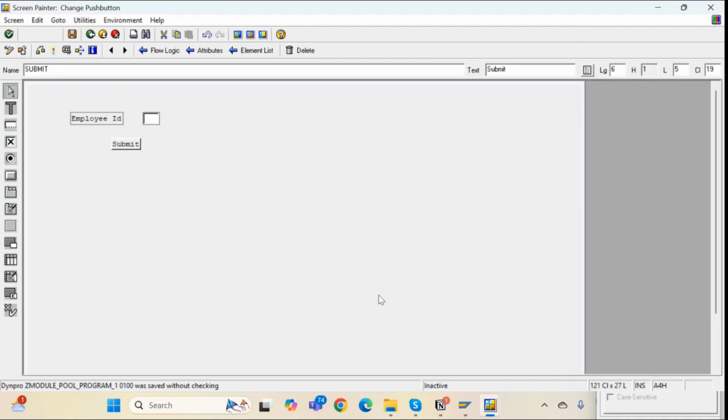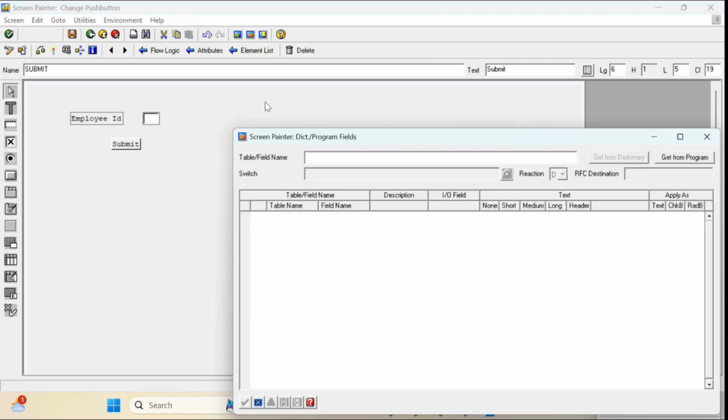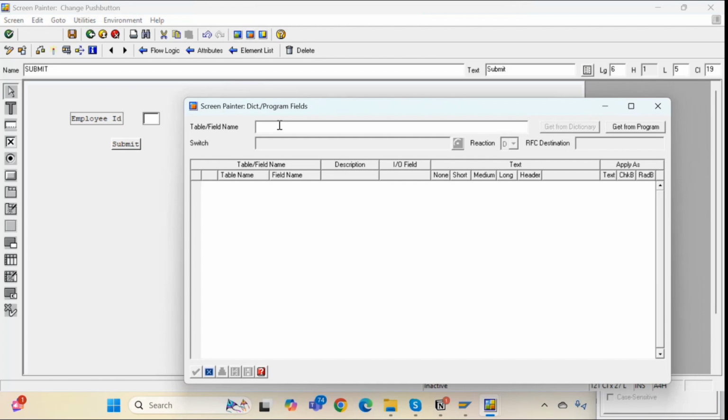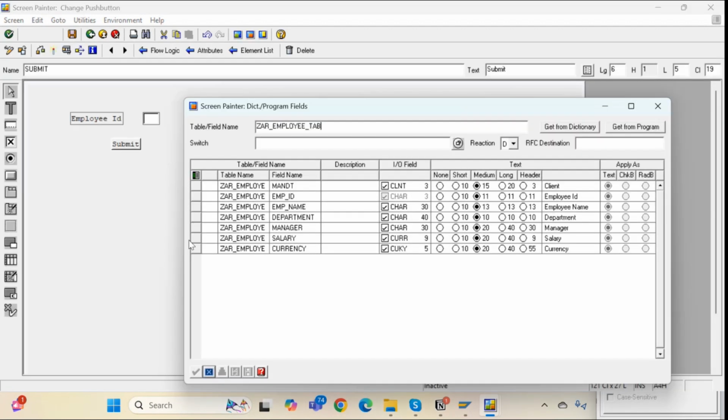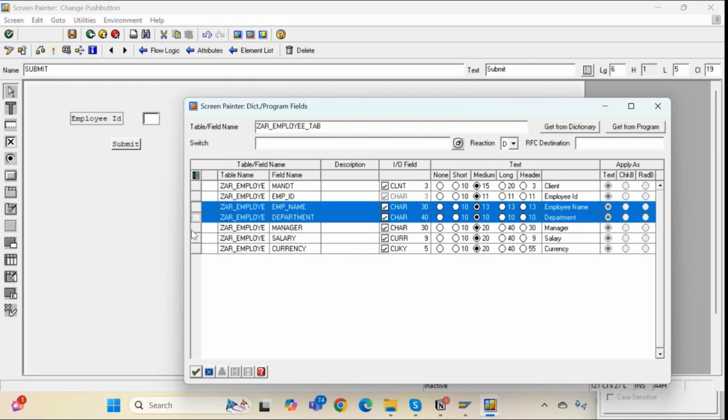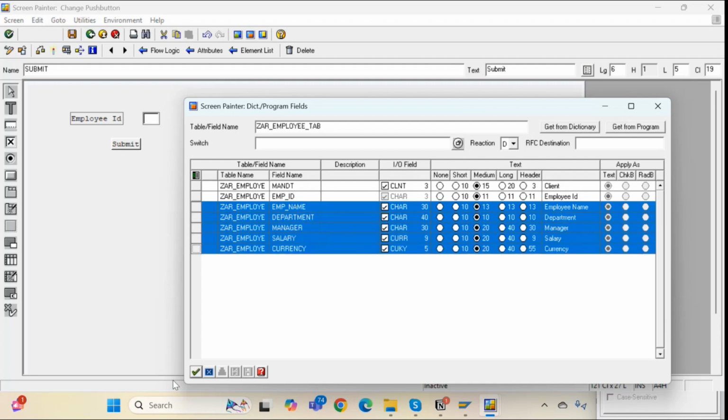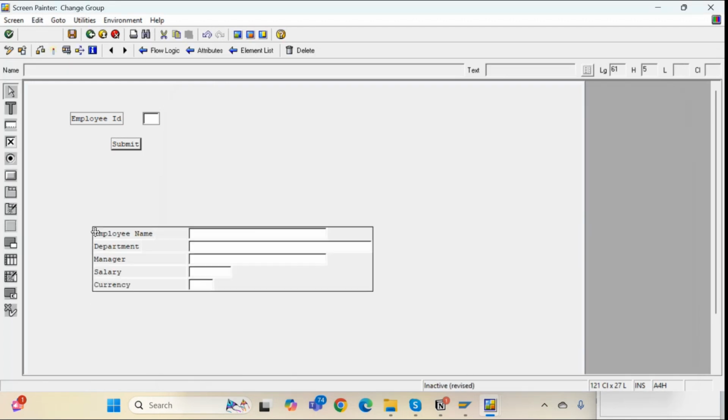Then I have to display employee data here, right? I have to display employee data when I'm clicking on it. So I will create the input field and text field for all the columns of my table. For this, you can directly click on this icon here, write the table name, employee underscore tab, get from dictionary, all the fields will come. Select the fields that you want to display, all of them, OK button and enter. See, text field and input field has automatically been created.